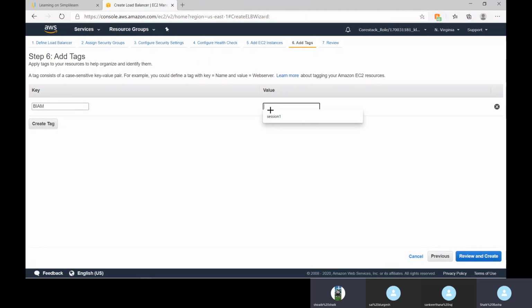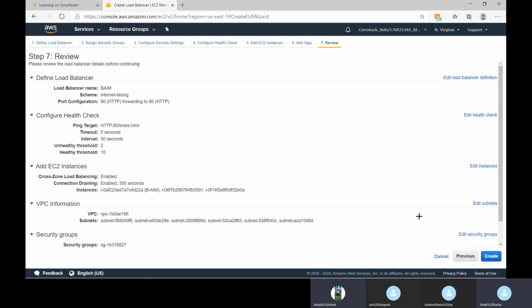So tags are nothing but names you give for your load balancer. If you have a number of load balancers, these tags will help you to identify your required load balancer.